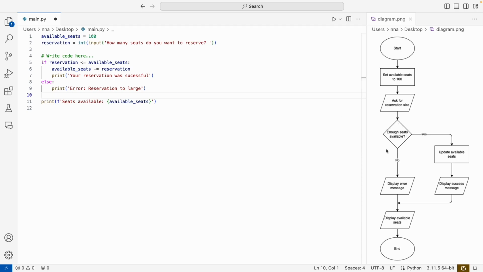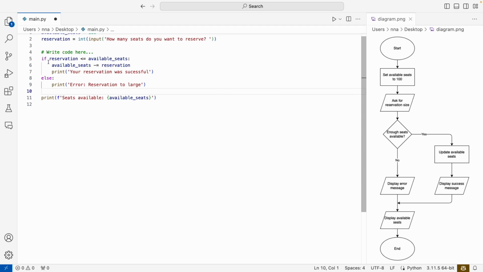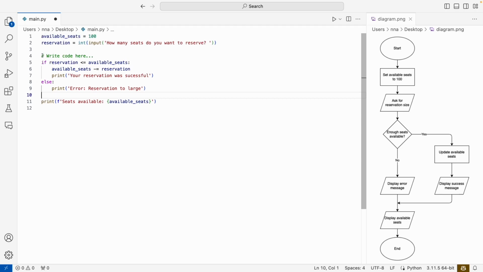So when we ask ourselves a question like this, are there enough seats available? That will translate to an if statement. And when we have an if statement, we have the keyword if, and then we have our condition. This should always evaluate to either true or false. And in this case, we are checking if the number of seats we want to reserve is less than or equal to the amount of seats available.